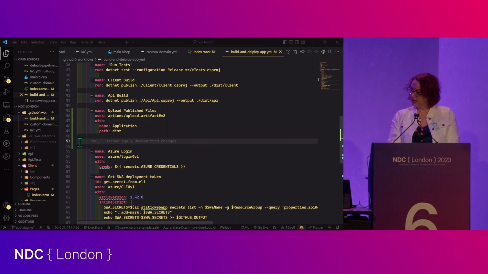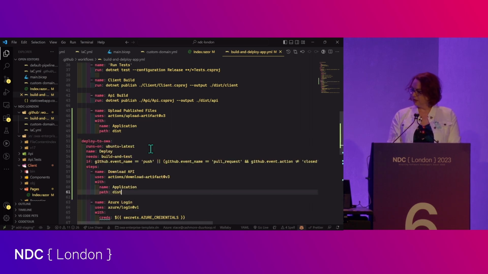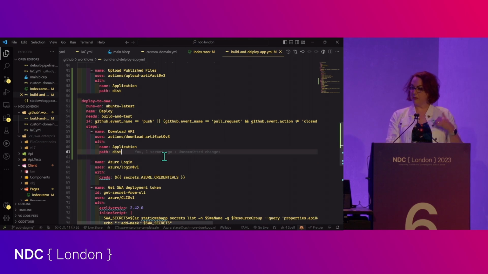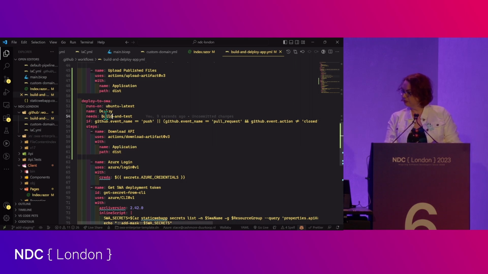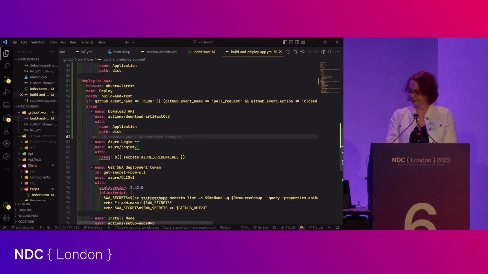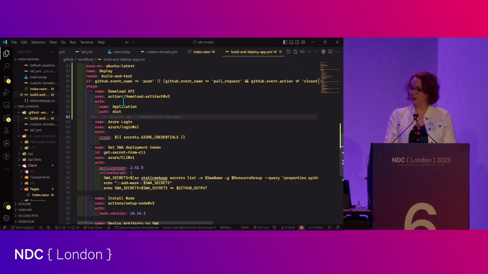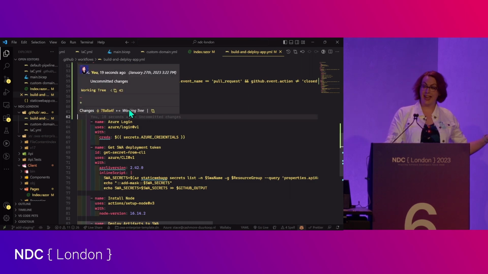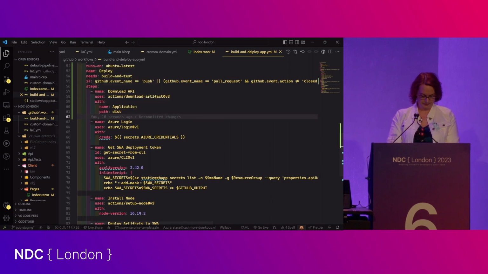Now, this is going to run exactly the same as the other one did. Have I got that in the right place? Yes. So it's going to run on a push, or it's going to run on a pull request, which isn't closed. But it's also only going to run after the build and test job finish. So if the build fails, obviously we have nothing to push up, so that one's not going to run. And then the first step that we do is then download all of those artifacts that we just pushed up at the end of the previous job.